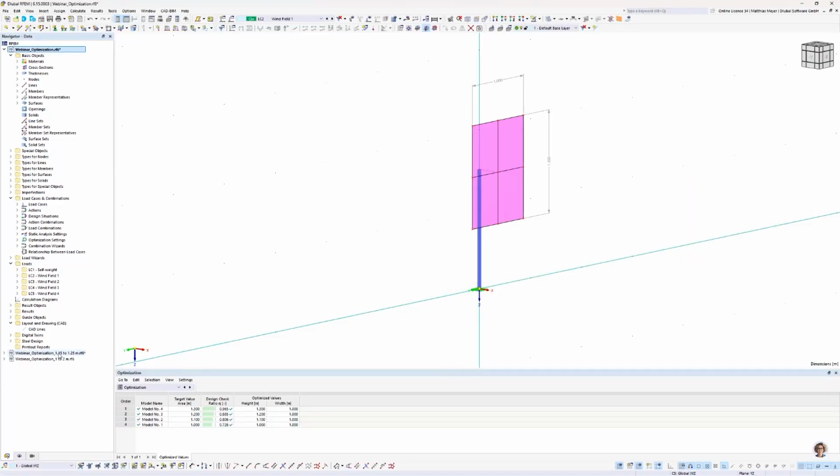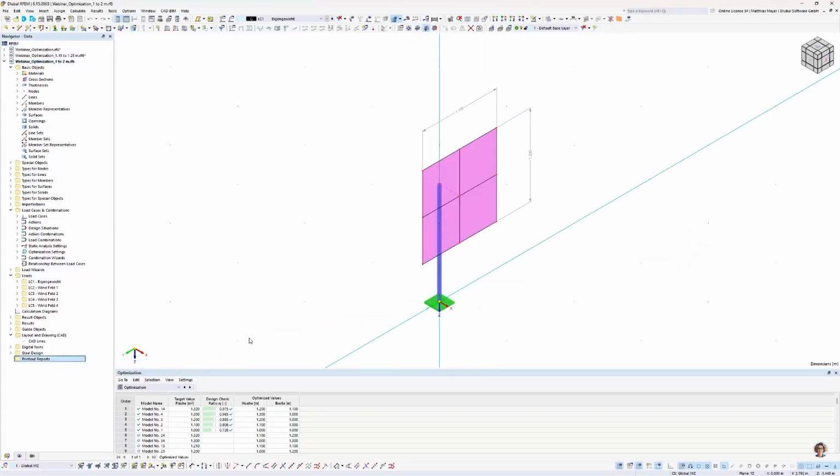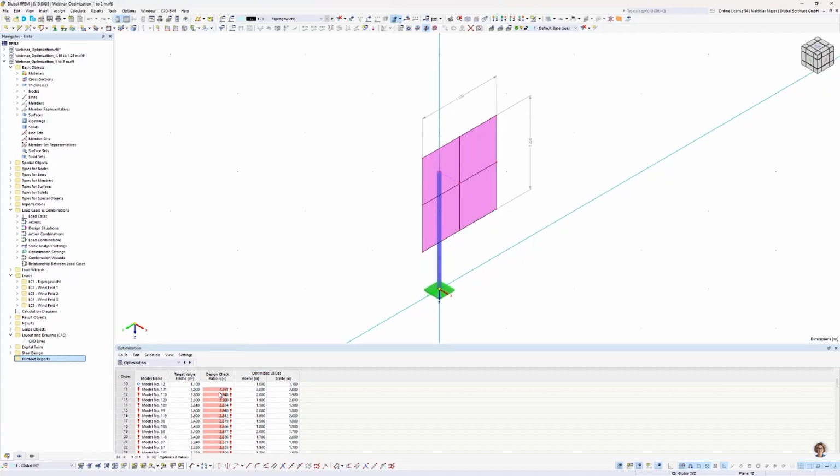All right. Now here you can see the optimized model. Right now, the optimal value is 0.32 with a design ratio of 0.975, which is close to 1.0, but not close enough.